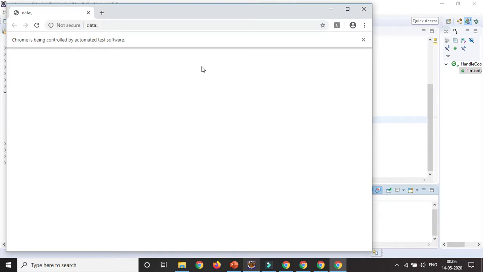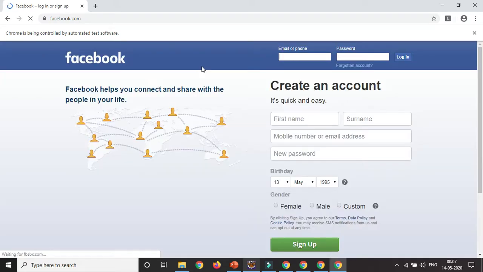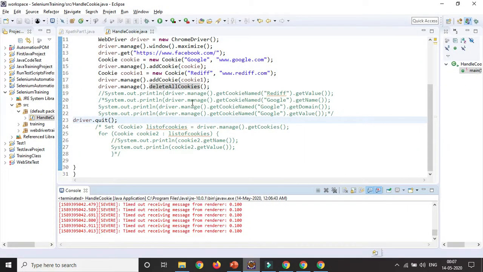So here it will launch the browser, maximize it, and pass the URL for Facebook. It will add two cookies, one is Google, one is Rediff, and after that it will remove all the cookies, and then it will quit the browser because no other validation was there. Obviously, my test case will pass. Once the page is fully loaded, it will quit the browser. And in the console, nothing will be displayed, right?